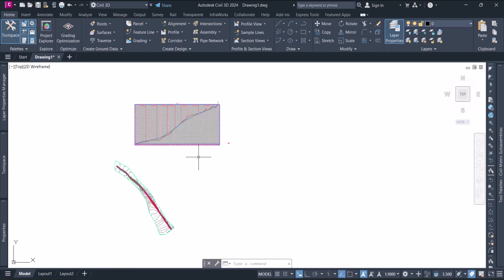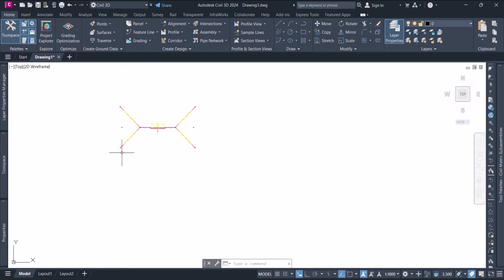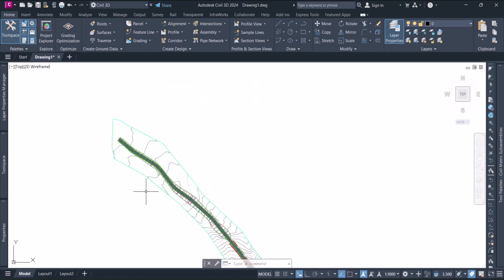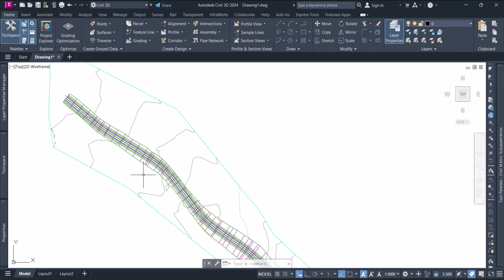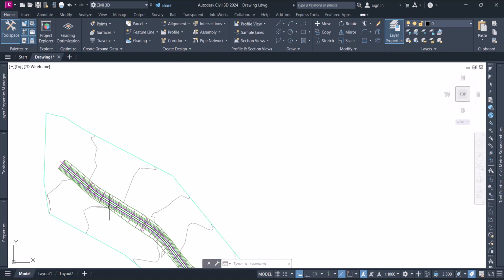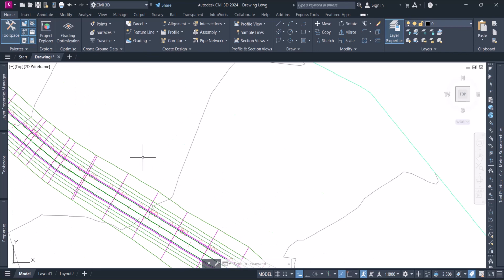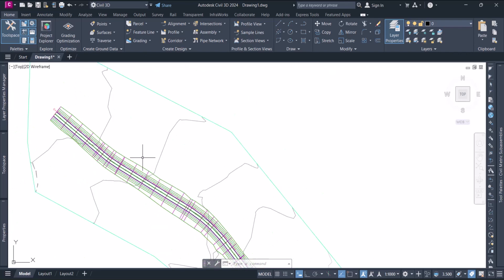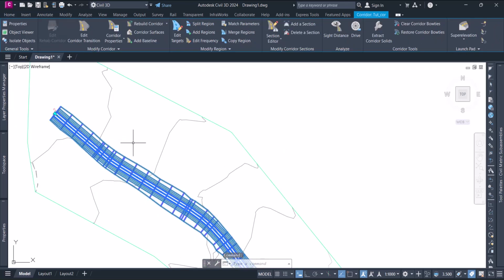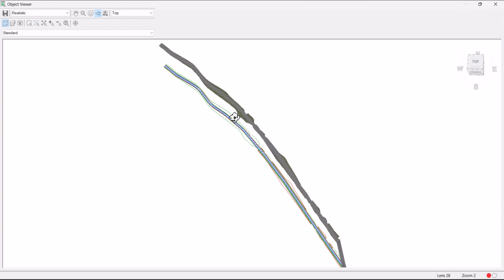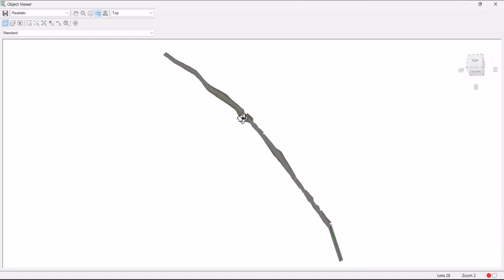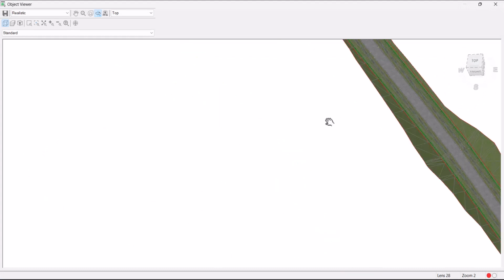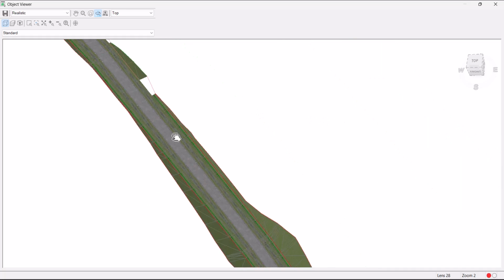Now, this assembly also can be customized. We will see that in later videos. Now, the next step, once we have the corridor, let me show you something very interesting. Just select this, click on Object Viewer, and then you can see your road rendered in 3D.